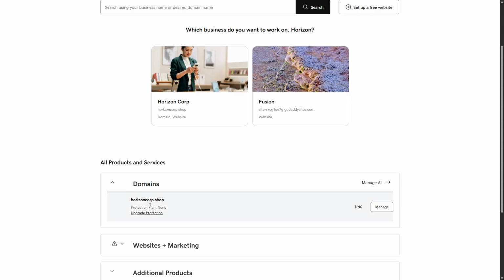Now it's time to locate the domain you wish to unpark. It might take a few seconds to locate, but once you've found it, you'll need to access its individual settings page. To do so, select the domain. You're now on your way to unparking your domain.